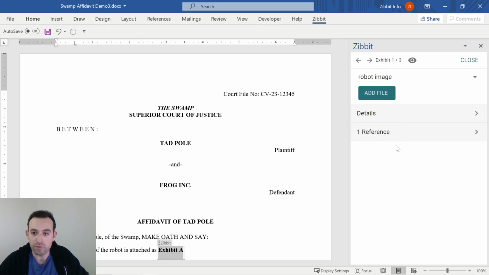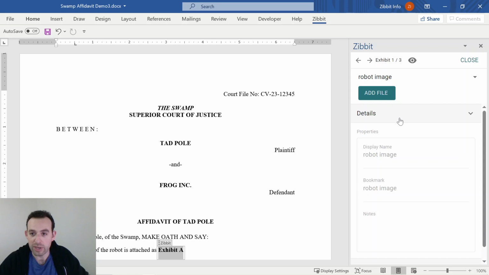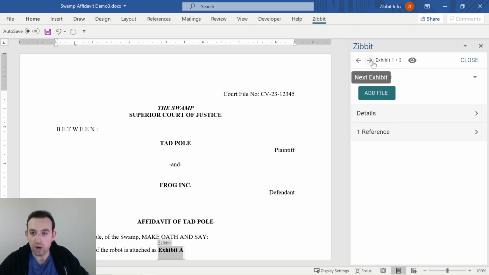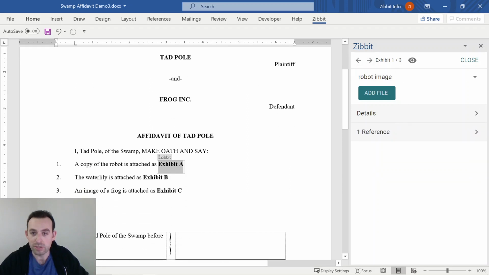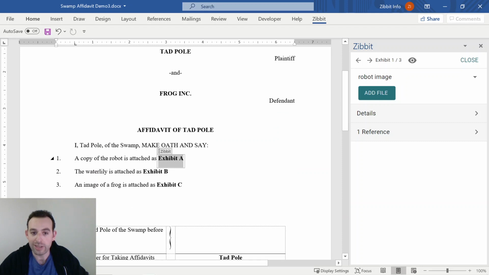And one other option is you can click into these exhibits here, and this is going to provide a little bit more information, which might be helpful when you're deciding what file to link. So first of all, you can look at the details. So if there's any notes here, that can be helpful. But another thing is we can toggle through our exhibits, and what Zibbit is doing is highlighting in the document where we're referring to those exhibits.